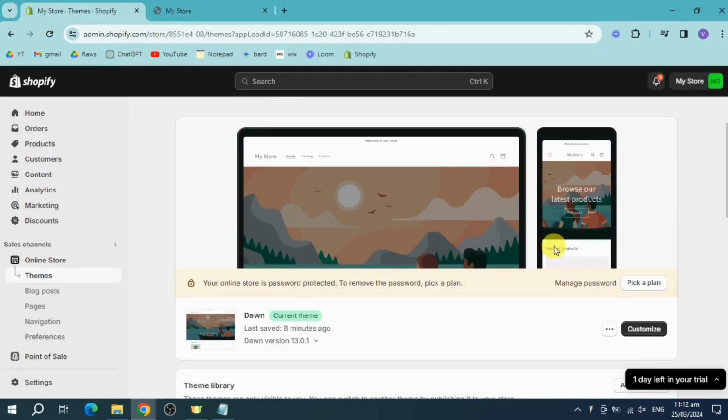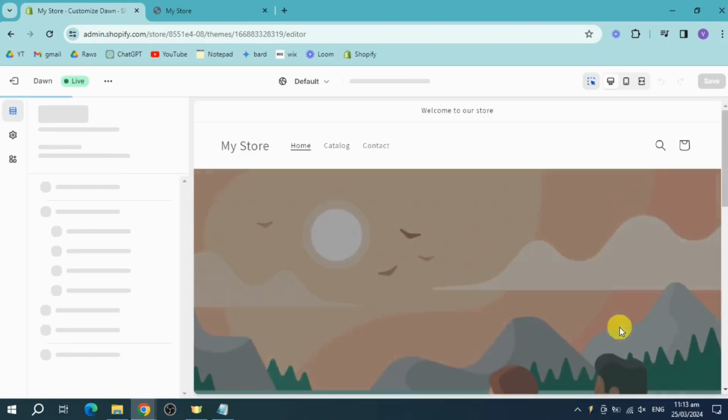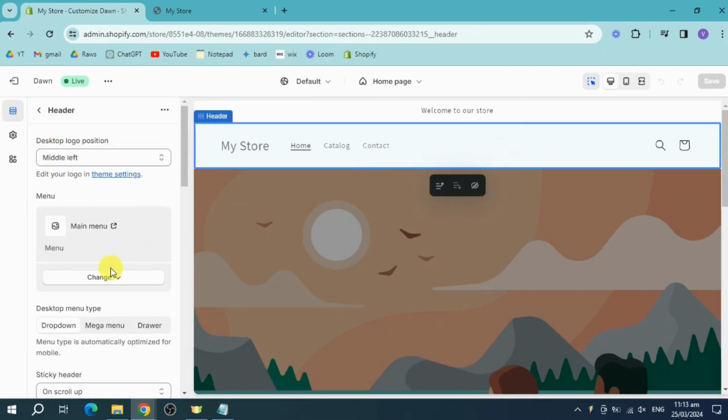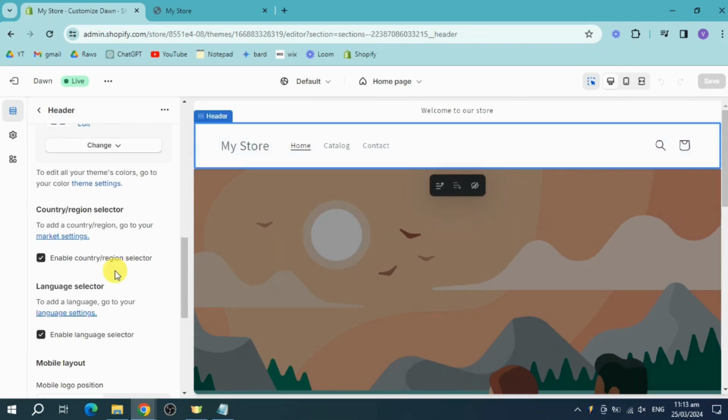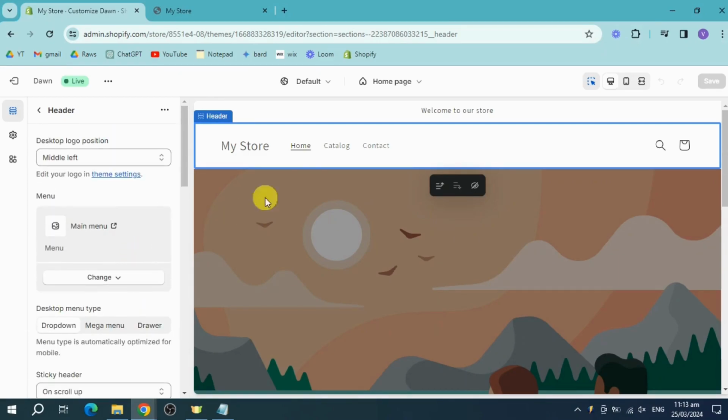Now what we can do is click on customize right here. And from in there, we can see our header. For this header, make sure it's also been pinned to the top. In here, you can also see a lot of settings for the specific header, and you can edit your logo and all of this right here.